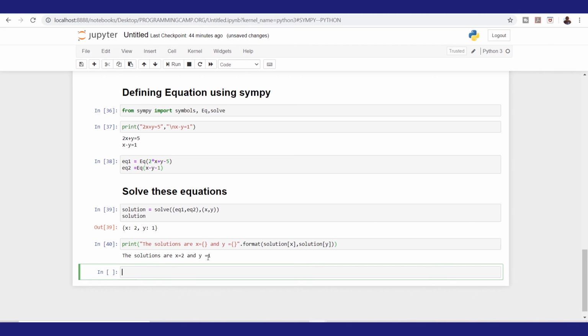This gives us a good understanding of how we can use SymPy to substitute for expressions, to solve simple equations, to write the expressions and equations themselves, and finally how we can solve equations simultaneously.